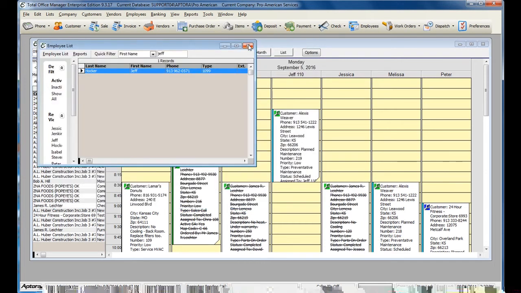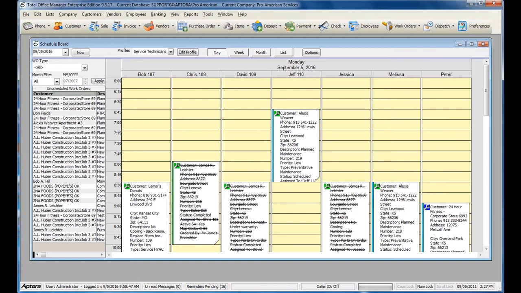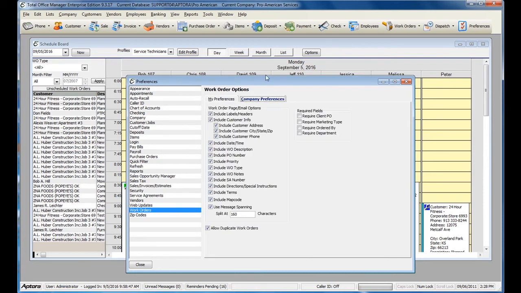There are also additional preferences that must be set up to use either of these options. To set these preferences, go to Preferences, Work Orders, Company Preferences.